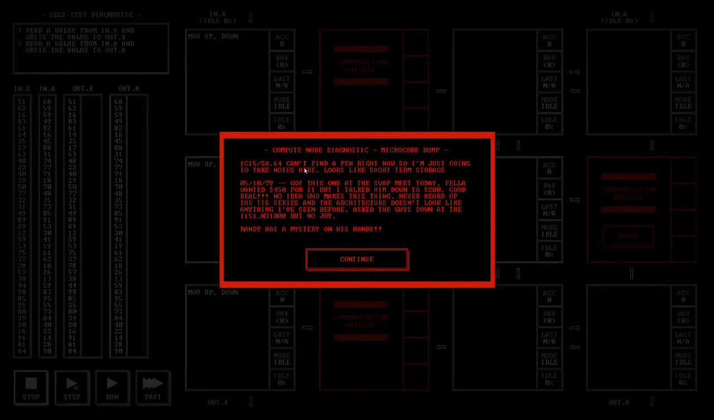Can't find a pen right now, so I'm just going to take notes here. Looks like short-term storage. Got this one at the swap meet today. A fellow wanted $450 for it, but I talked him down to $200. Good deal. No idea who makes this thing. Never heard of this TIS series, and the architecture doesn't look like anything I've seen before. Asked the guys down at whoever that is, but no joy.